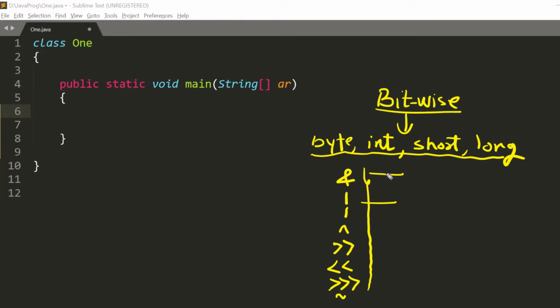These are not equal to the logical operators which we have learned in the last video. This AND is a single AND, this is a bitwise operator, and this works in a different way. A logical AND was giving you an output of a boolean value, and that was working on boolean variables. But this AND will work upon byte, int, short or long operands. So let me show you through examples each and every category of bitwise operators.